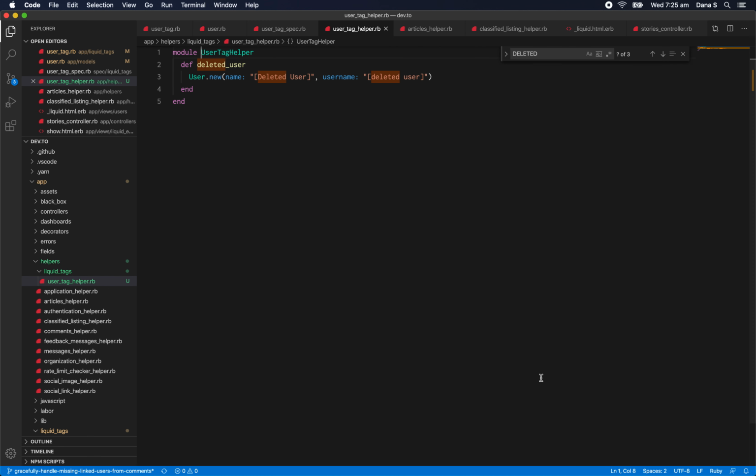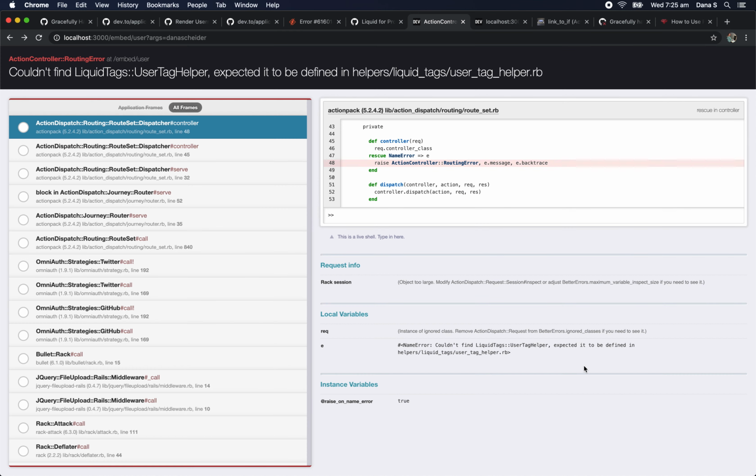Basically what happens is if you look up a constant like user tag helper, the name of a module is a constant. The first place it looks is in the current namespace. So if you're in another module at that time, such as the liquid tags module, it will first look for the user tag helper within the liquid tags module. Then if it doesn't find it in that namespace, it goes up to the next namespace level, which in this case would be the global namespace. So it should be going up and looking for just user tag helper in the global namespace, but it doesn't seem to be doing that.